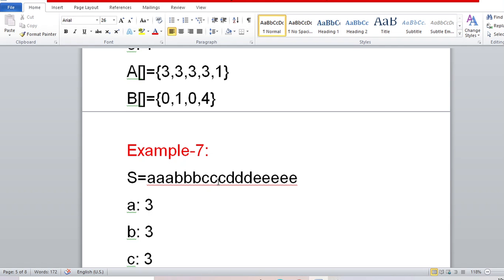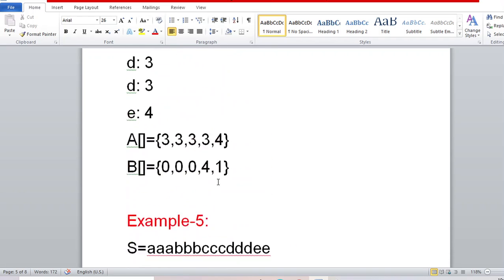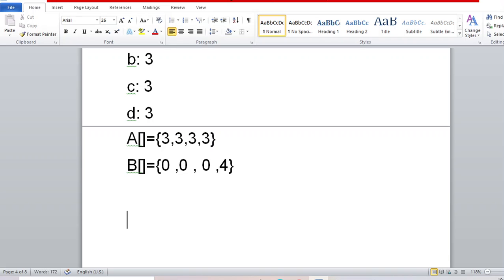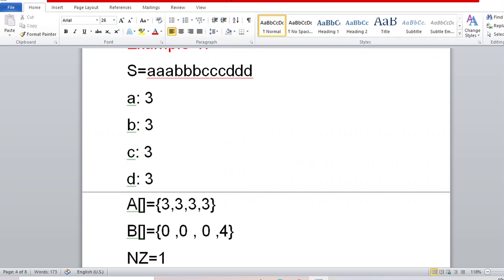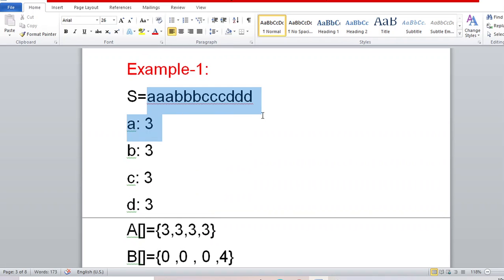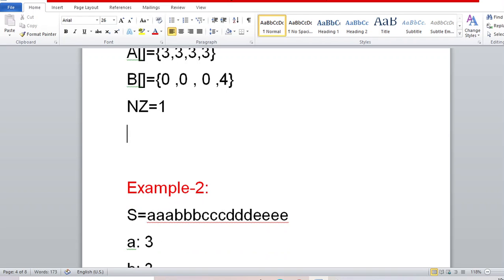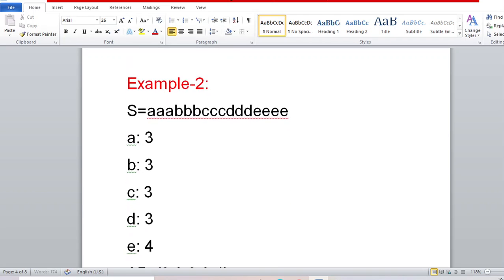Now see how to find out the solution, whether the answer is valid or not, from the array B. See here, in this array B, non-zero elements are just 1. So it means all the characters in this string have the same frequency. So if the non-zero elements are 1, then I can easily print yes, this is a valid string.